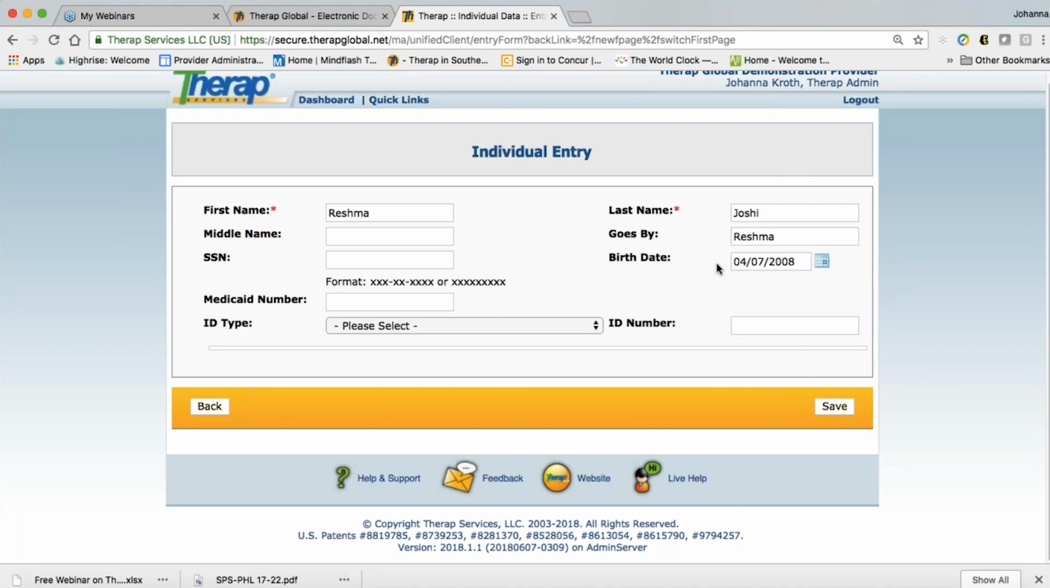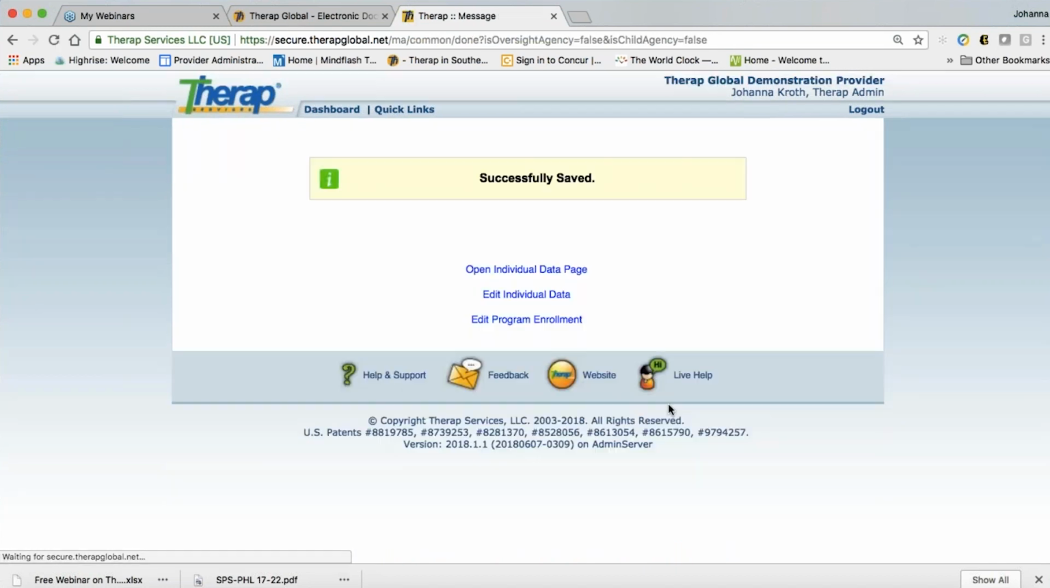So I'm just going to start with their first name, last name. They go by their first name, and then I'm going to hit save. So that's the first step of when I'm just starting to put an individual into the system.